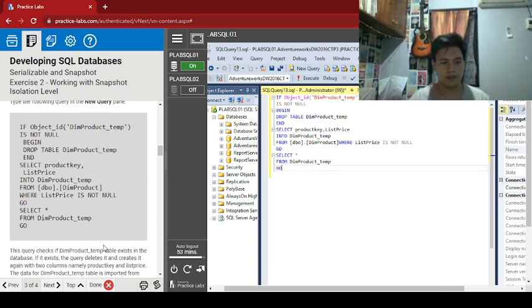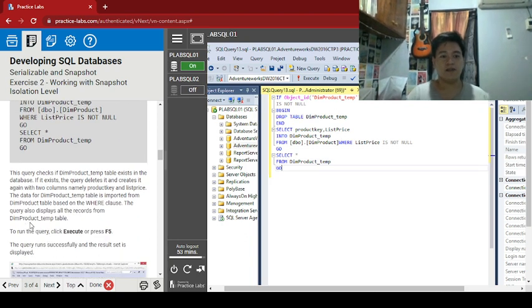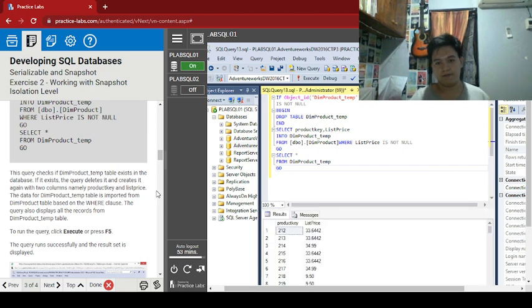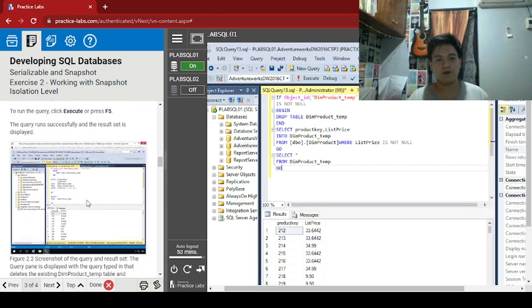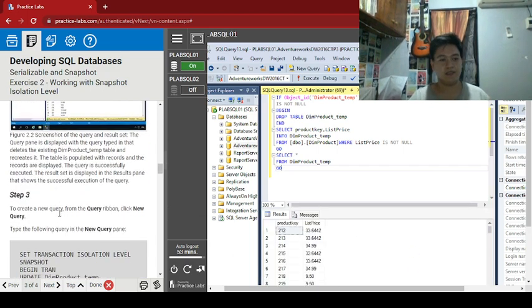Okay. This query checks if the dim product table exists in the database. If it exists, the query deletes it and creates it again with two columns, namely product key and list price. The data for the dim product temp table is imported from the dim product table based on a where condition. The query also displays all the records from the dim product temp table. To run the query, click execute or press F5. Okay, the query runs successfully and the result set is displayed.